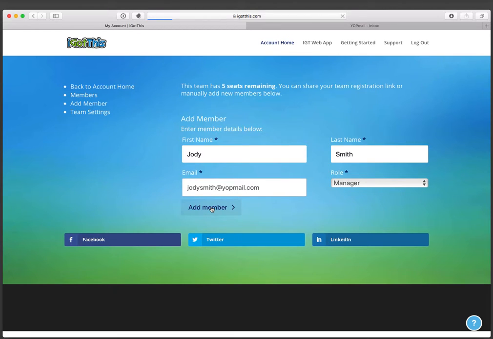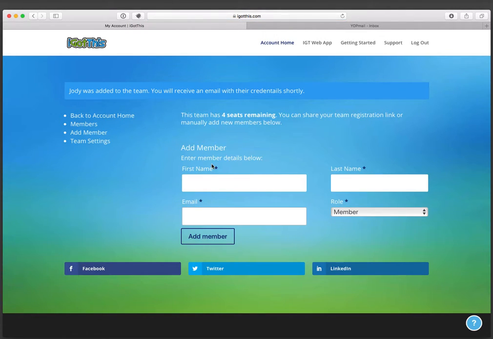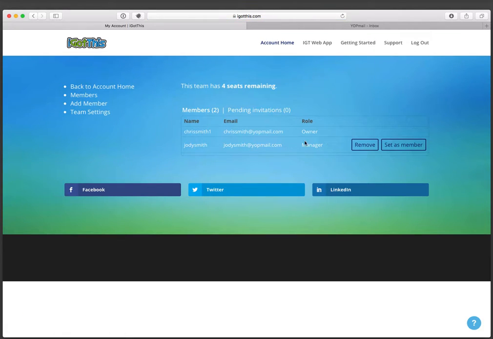It'll take a second as it goes through and creates all the system accounts in both this system and in the actual app. So stand by for just a second. It just takes a second to get through. So that is done. Jody was added to the team. So now we go back and look at our members, and you will see that Jody Smith is now added as a member.